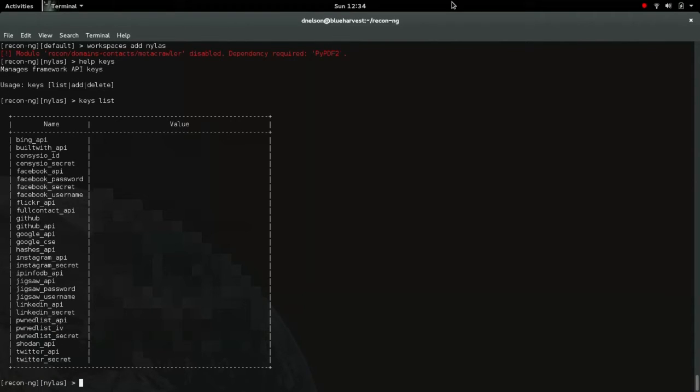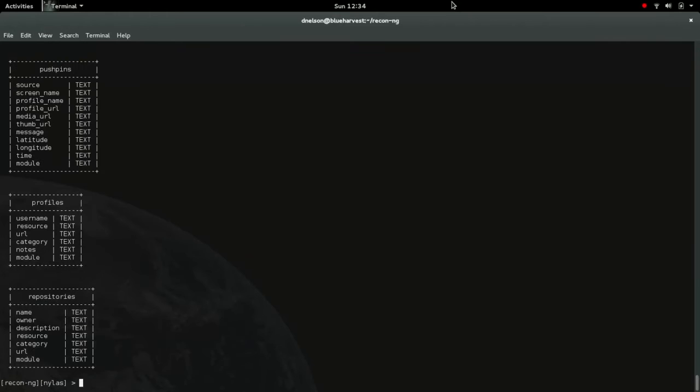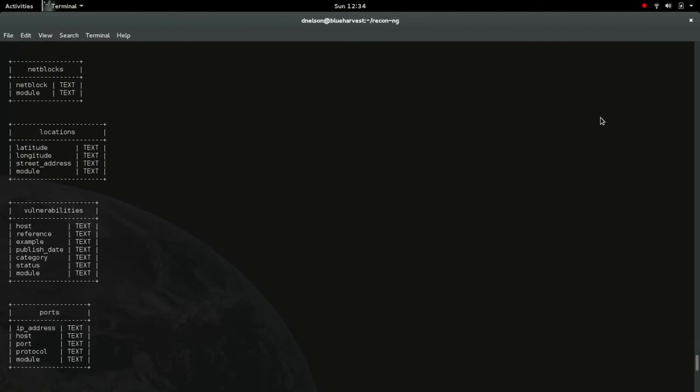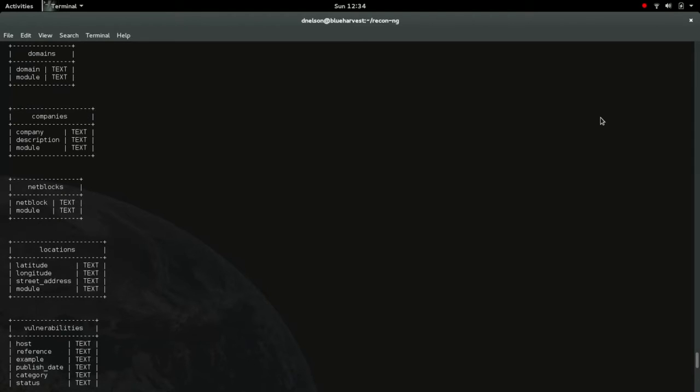Alright, next we're going to talk about how Recon-ng stores data. By typing show schema, we'll be able to see all of the formats that Recon-ng stores results in. Right now, we're really interested in domains and companies. We can see that domains are just a domain name, no surprise there, and module. This is something Recon-ng adds automatically to every entry that says how Recon-ng got that data. We'll see that in action in a moment.